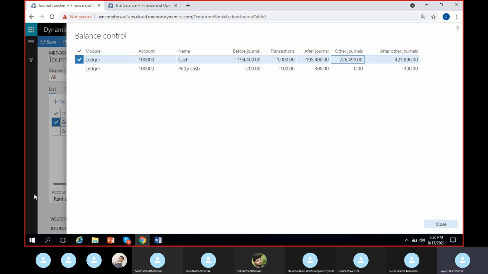If I post this journal and the other journals as well, then I'll have this much balance in my cash account. If I don't post them, the balance will be the same, whatever is there now, 1,94,400. That's all, guys. It's a very small inquiry.